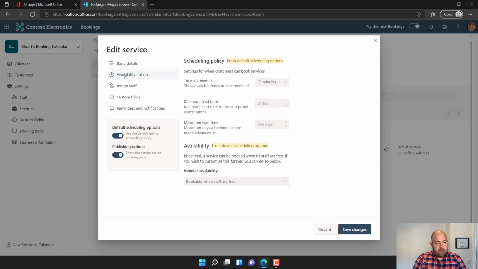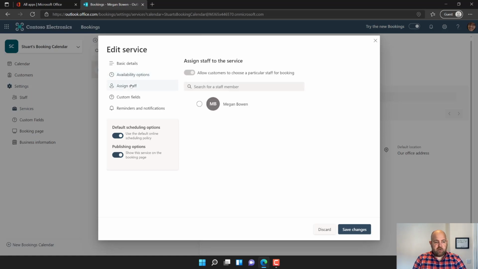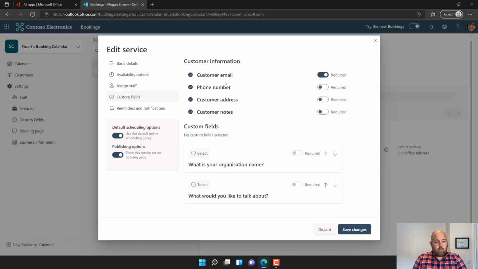Now we've got things like the availability options. So I'm not going to change this. You can change it specifically for different types of things, but I'm actually going to use the default scheduling, and I'm going to then show you how you can set up your calendar to restrict when people can book. Assigned staff, so we've only got me, so I'm just going to make that available for me. Then what fields am I going to ask? So I don't really need to ask the customer address. I could leave the notes. I'm going to leave the notes in there, but if I wanted to, I could just switch that off. But I am going to make sure I'm going to ask the custom fields for organization name and what we'd like to talk about, and I'm making both of those required so that they can't book without that.